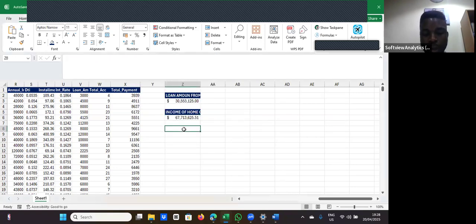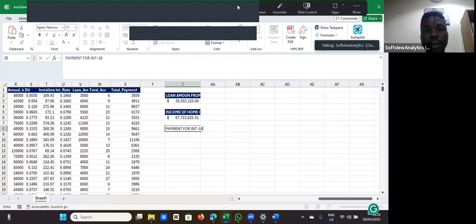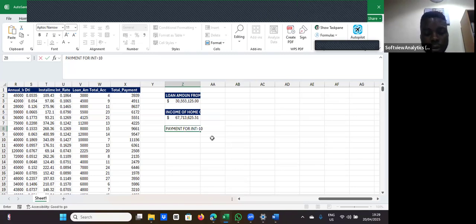So let's call this payment. Payment for interest rates, interest greater than 10, and interest greater than 10, and then employment above 5 years, greater than 5 years.